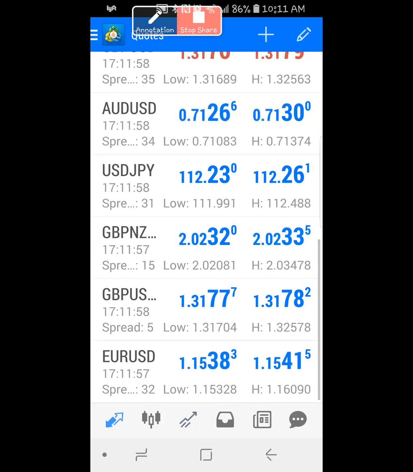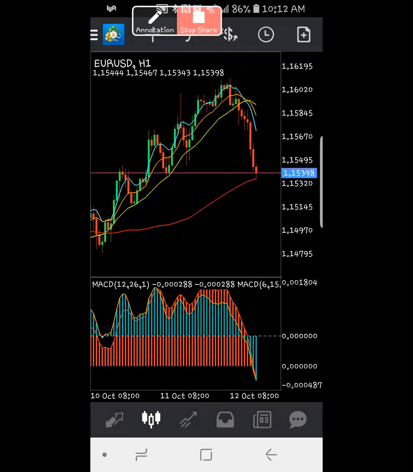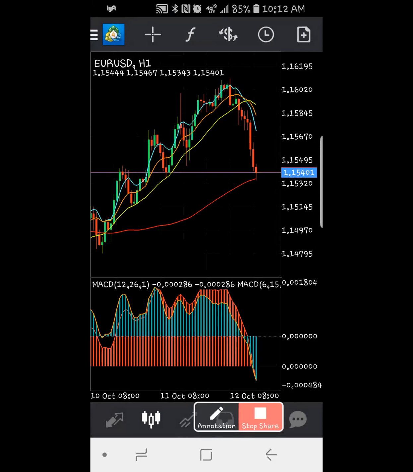So let's go back. Let's continue to use Euro USD as an example. The first time we went over it, we looked at how to put an order in. This time we're going to look at how to open a chart. Open chart. So now I have my screen here that's showing my chart.